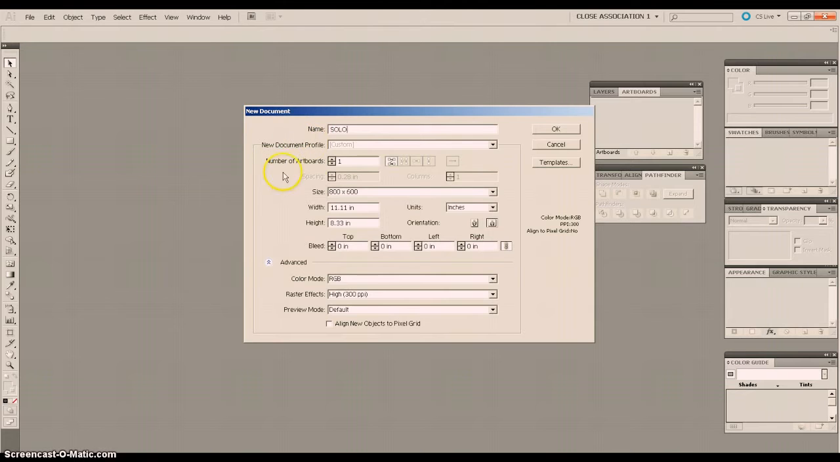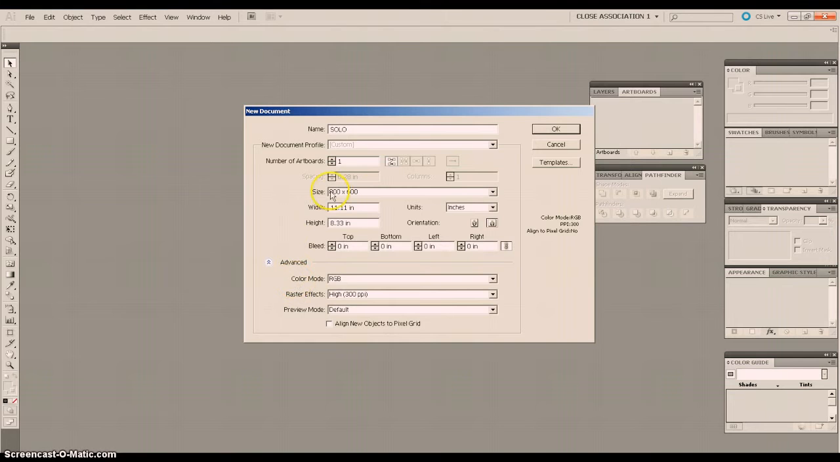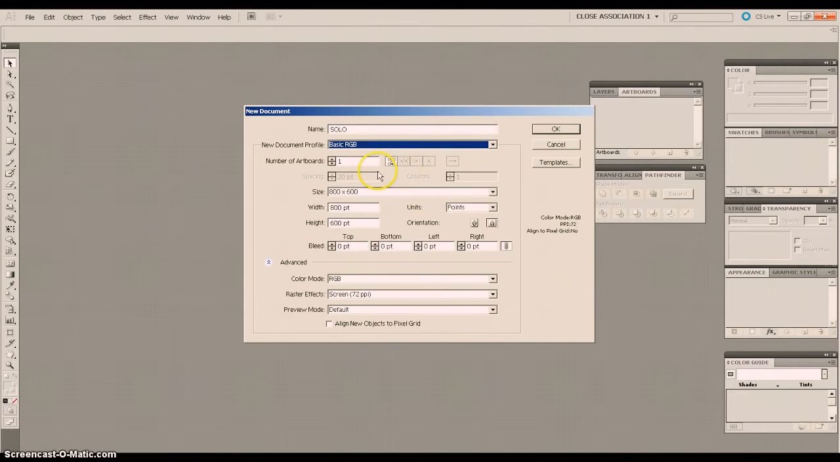Basically, setting up your new document, if you're new to Illustrator, is fairly simple and straightforward. All your options are in here. The advanced button usually isn't clicked, but it is for me. And this is where you're going to choose what kind of work you're going to be producing. What we're going to be doing is using some basic RGB for web. Not solely, I'm going to set it up so we can print it as well, but I'm going to go up to the document profile, select basic RGB.